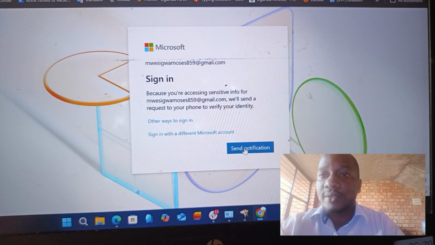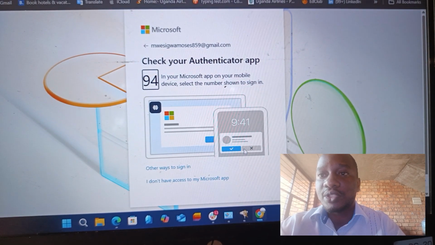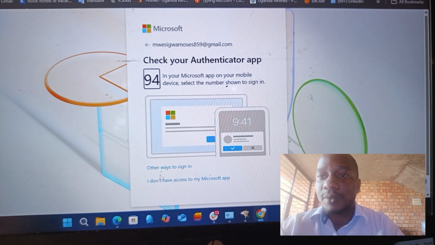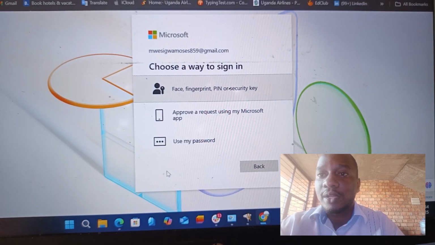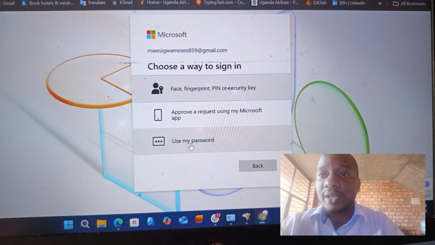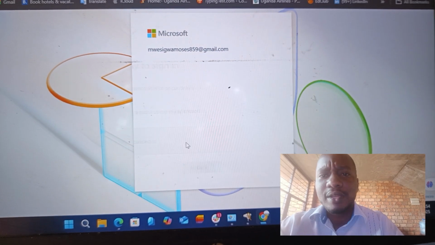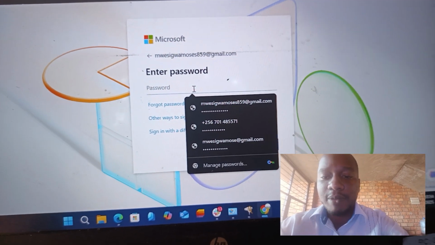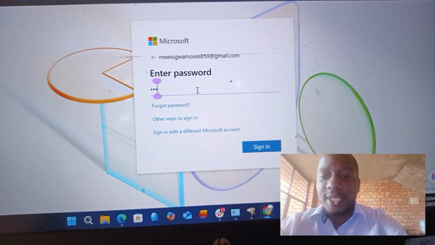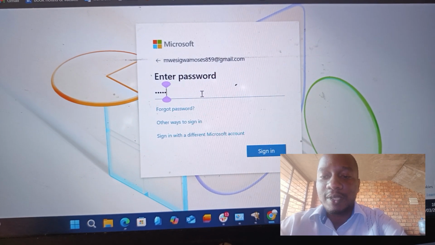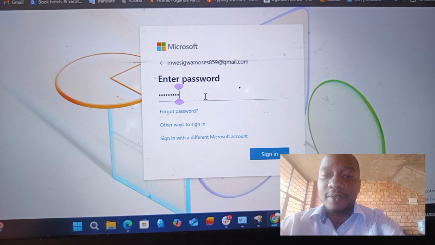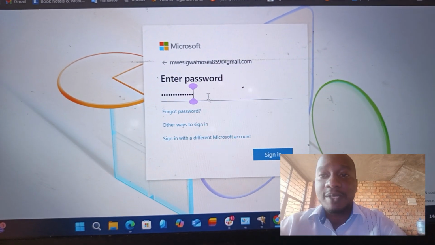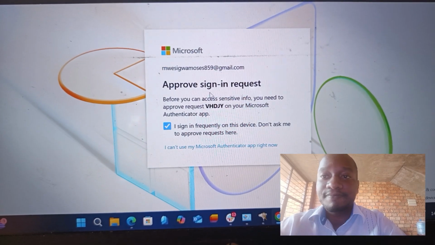Okay, it's okay. Send a notification. So I'll have to check my authenticator, but this is going to be a crazy thing for me now. Let me use another way to sign in. So I will use a password for my email. Sorry, I am not going to say my password because it is my password, so I cannot say it online here. You will only see me typing it, and then I will log in.